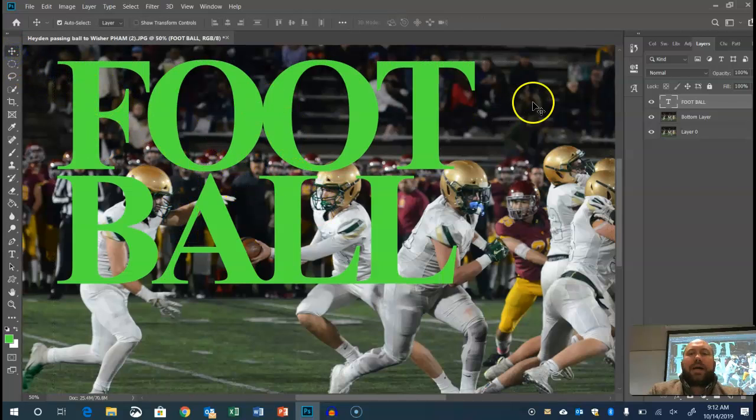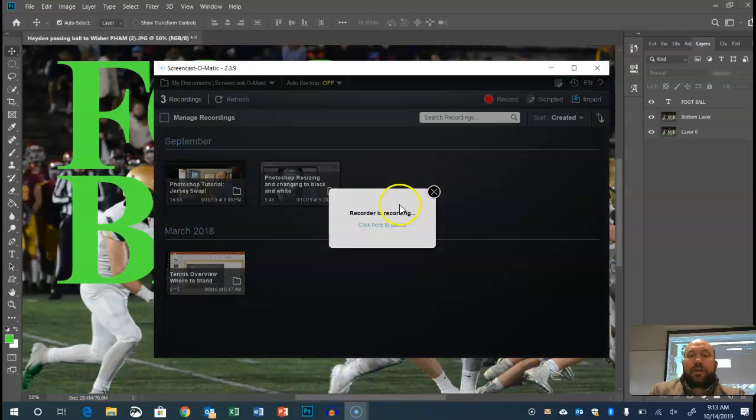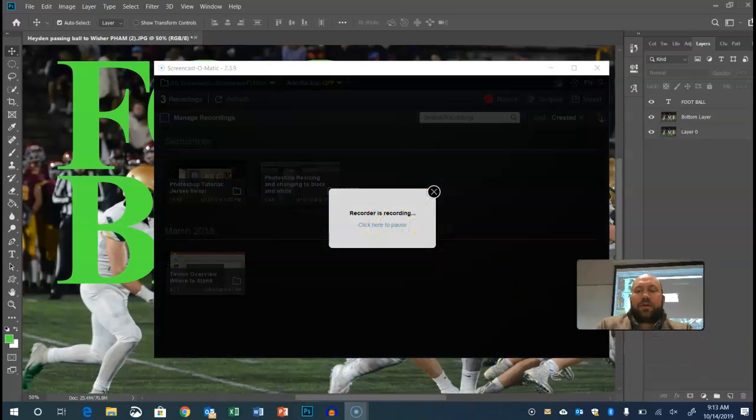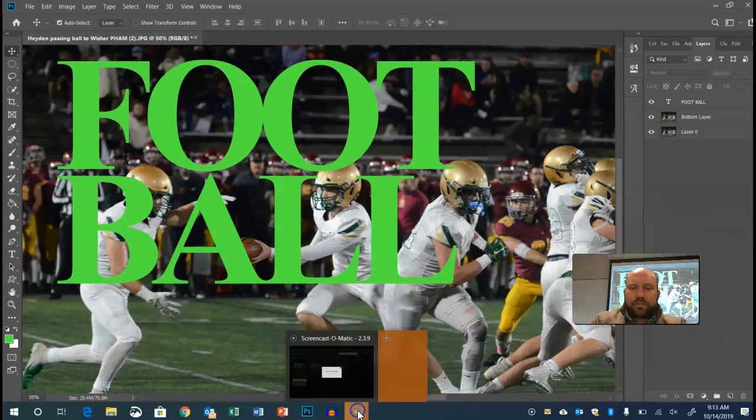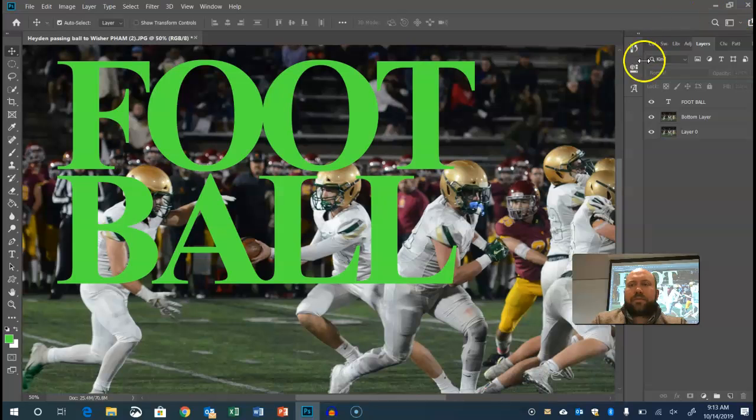Okay. So I still have my text layer. Let me show you the magic of Photoshop here. Uh-oh, what happened? Screencast-O-Matic, it's going crazy. Yeah, I know. Okay, there we go. I'm gonna move my face so you can see this. It's acting a fool.